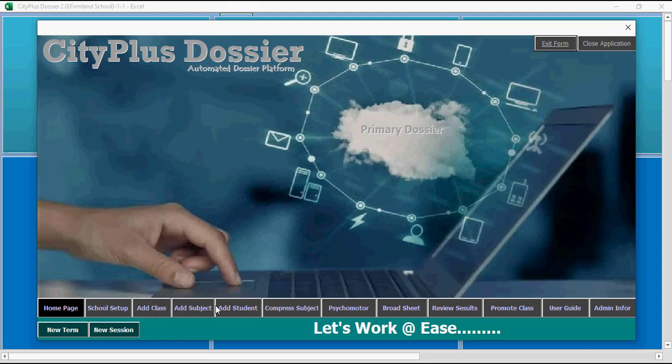You can ask students, and you can compress results. This is particularly for junior secondary. We know in Nigeria that we have basic science and technology, where a combination of basic science, basic tech, computer, that is ICT, and one other subject. Okay, we have a psychomotor setting where you set the student behavior and other things. Broadsheet, you can even print a broadsheet from the school for all the classes at once.